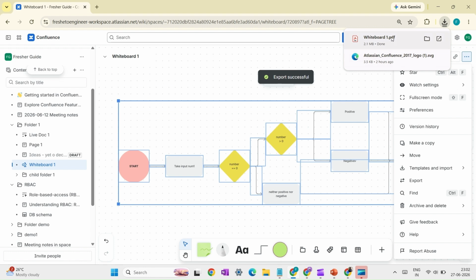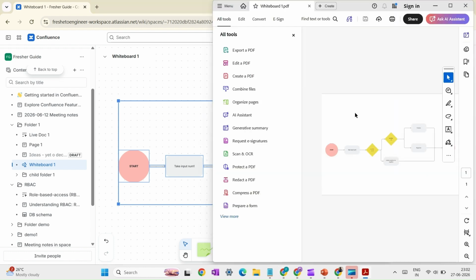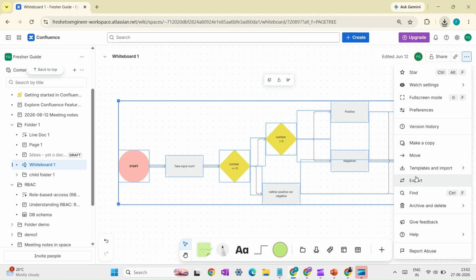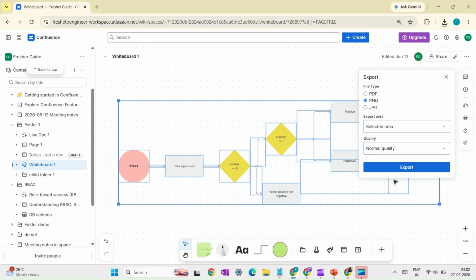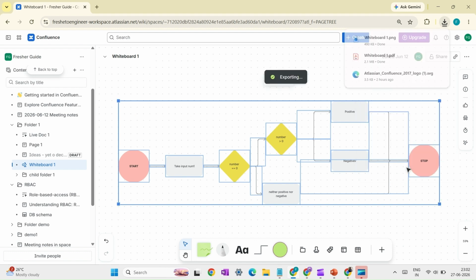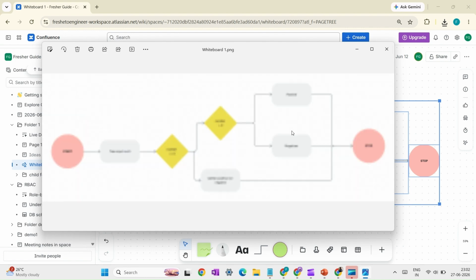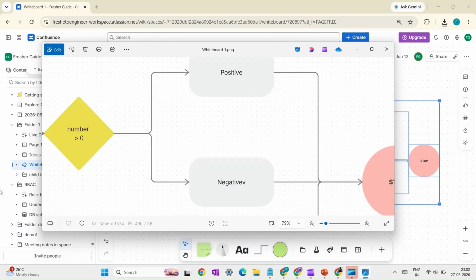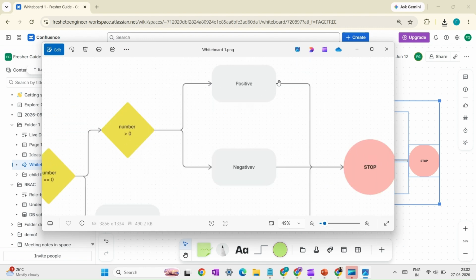Let's open this PDF to view, maximize it. So here we can see the selected area is getting exported. Let's close. Try exporting as a PNG. The area is already selected. Let's open this image. Yeah. Similar to the whiteboard, we can also export other content types such as a page as a PDF.